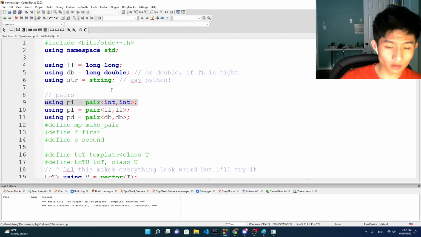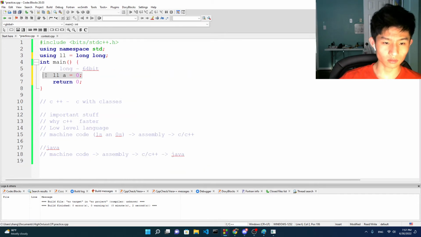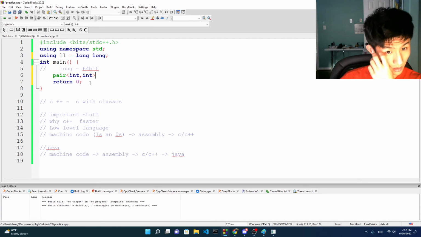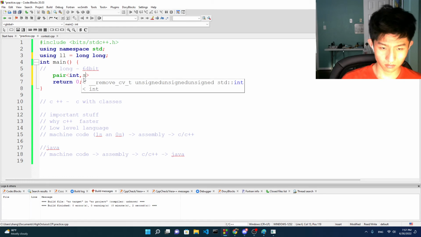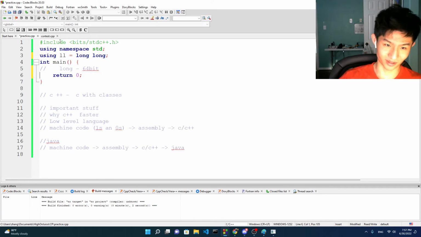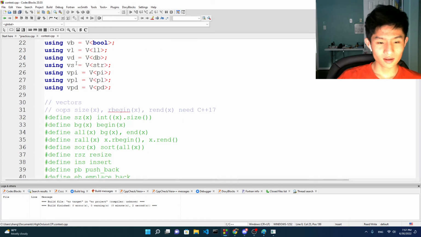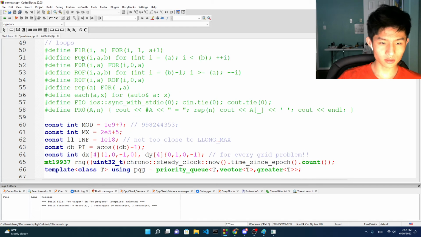Here's pair. Also, Java has its own pair function, so you don't have to create your own. And you can define it like int set, something crazy like that if you want to go crazy. You can create your own vectors and all that stuff. There's a bunch of other stuff.